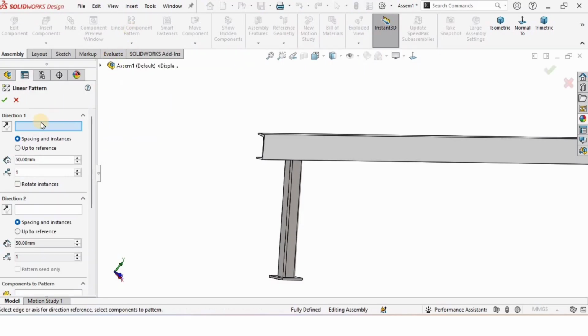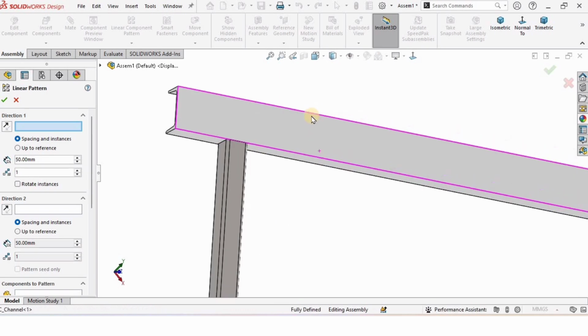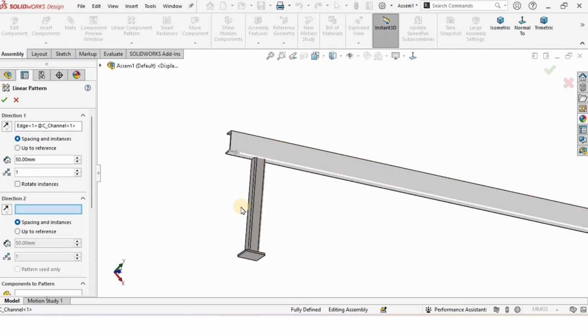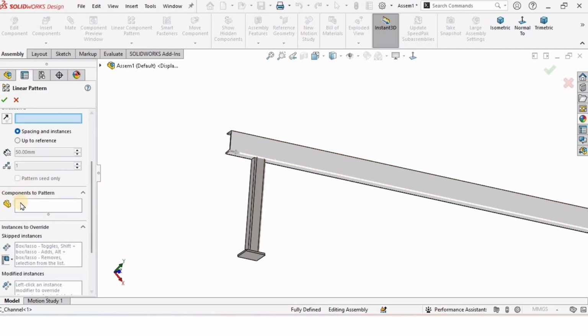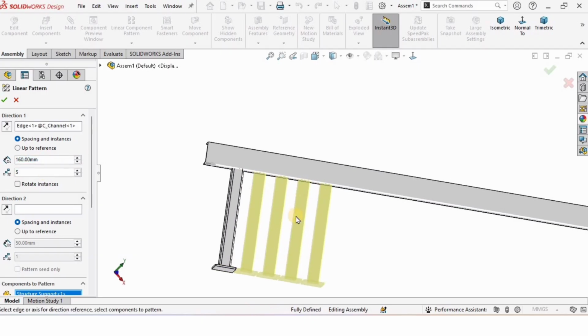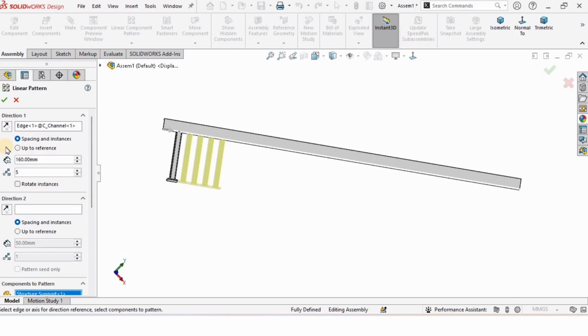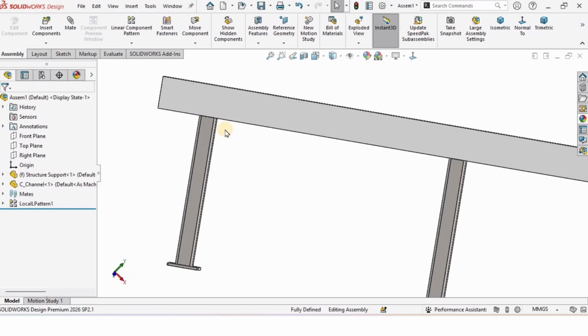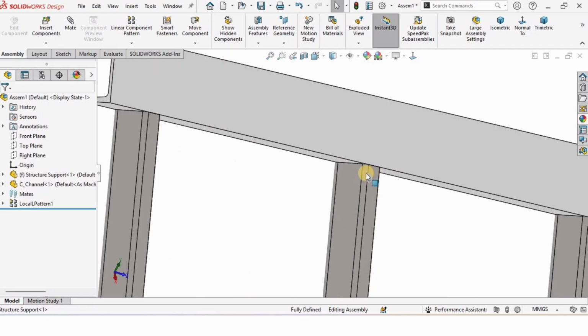I want more structural support, so I will select the linear pattern in the first window, which is the direction 1 window. I will select this edge because the linear pattern is along this line, and then for component to pattern I will select this structural support. I will increase the number from here, as you can see, and I can increase the distance from here. So let me specify the distance. As you can see, now the distance has been adjusted correctly, and then check the box. So now this is the linear pattern, guys.